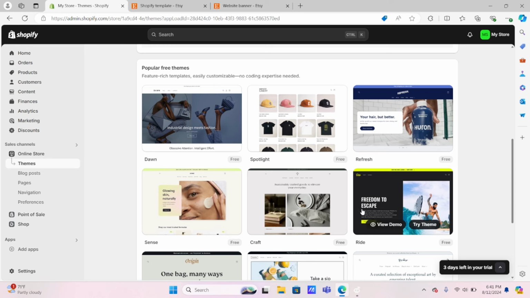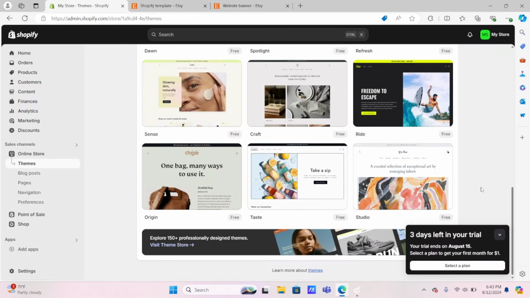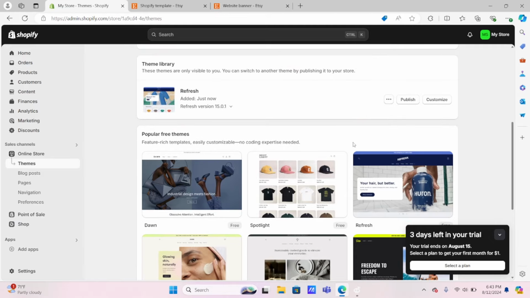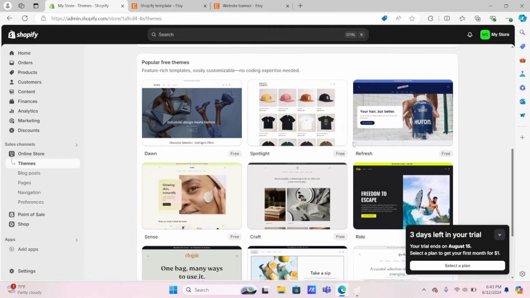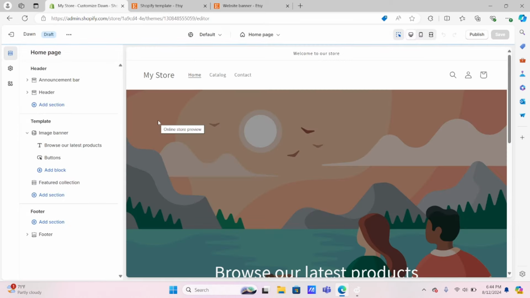The theme is going to depend on how you want your store to look. You can go for something like this, which is very easy, very simple. I feel like this is straight to the point. Okay, so let's choose a theme that we like. These are free themes. They do have it where you are able to purchase some themes, but we are going to go with the theme Dawn.